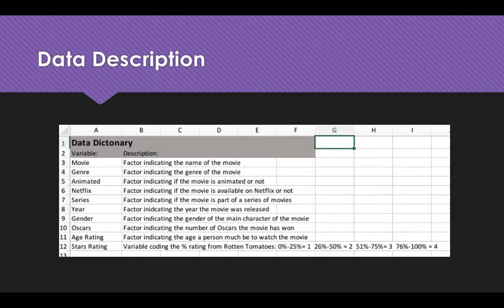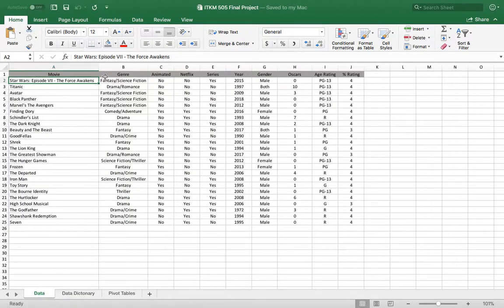It also shows the rating from Rotten Tomatoes, the successful movie review company, and it is done by percentages. If Rotten Tomatoes has given it 0% to 25%, it shows a 1 in the column. If it's given it 26% to 50%, it's given a 2. If it shows 51% to 75%, then it's a 3. And if they've said 76% to 100%, then it is given a 4.